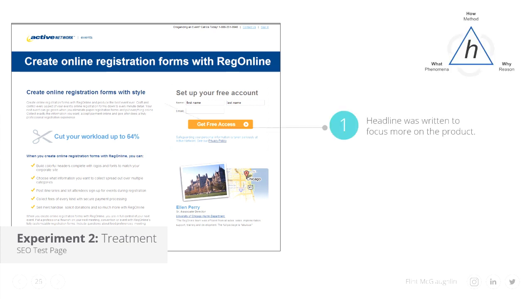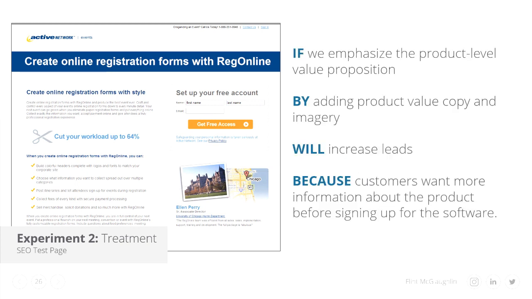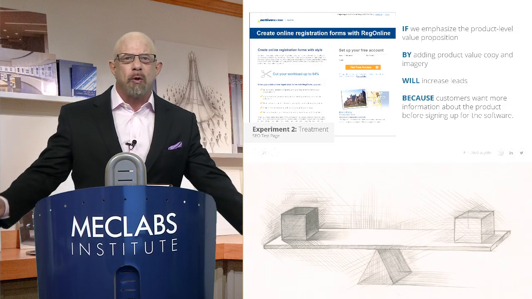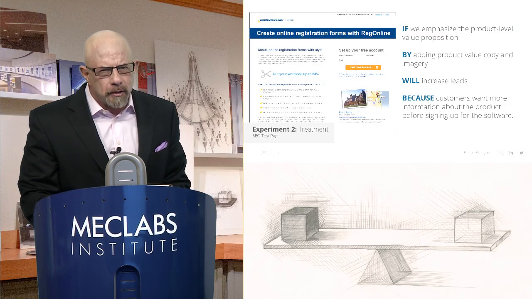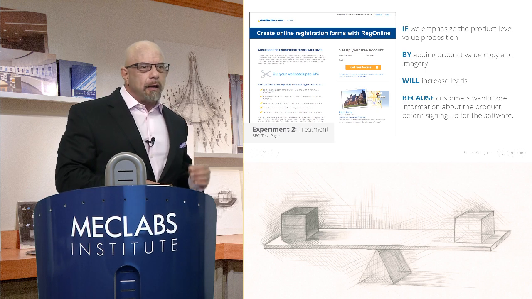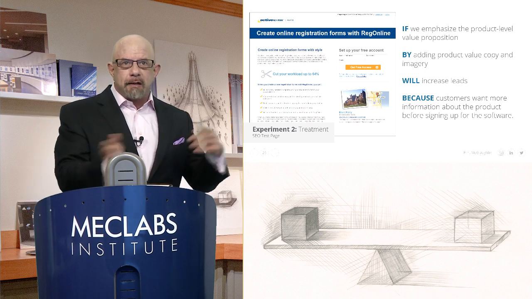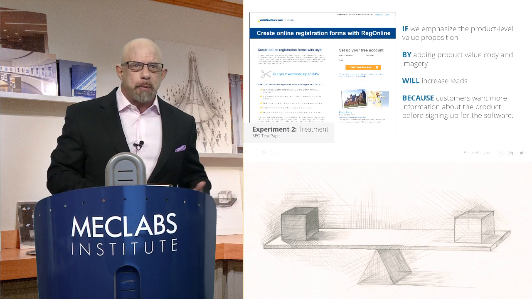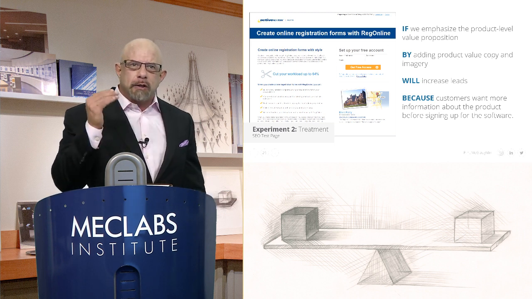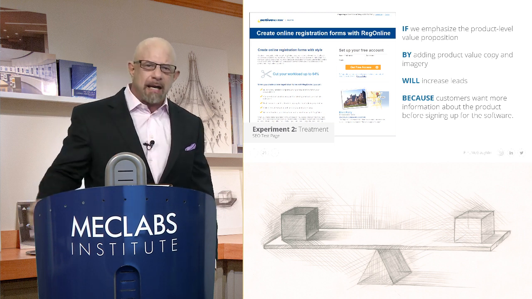Here's the headline difference. It focuses on the product, and specific features and benefits are utilized to express the value, to codify it. And now what we want to see is a behavior change, an increase in leads. But we want to know why the behavior changed, or this whole thing is just a crapshoot. The idea here is that customers don't, as we said in the original test, just want to try it, but they want to know more about the product before they sign up to try it.